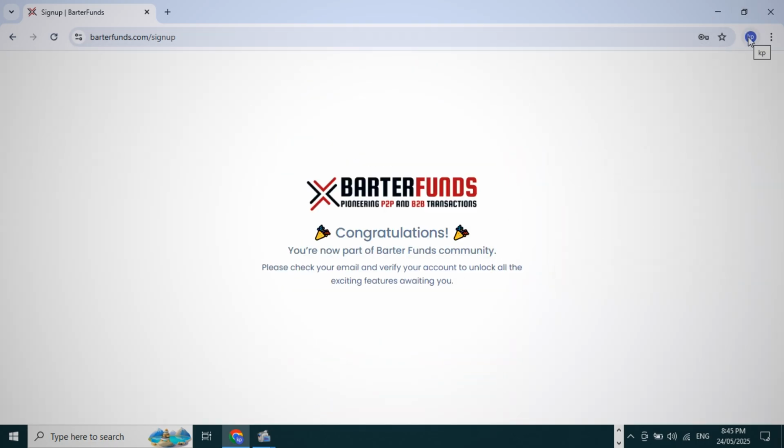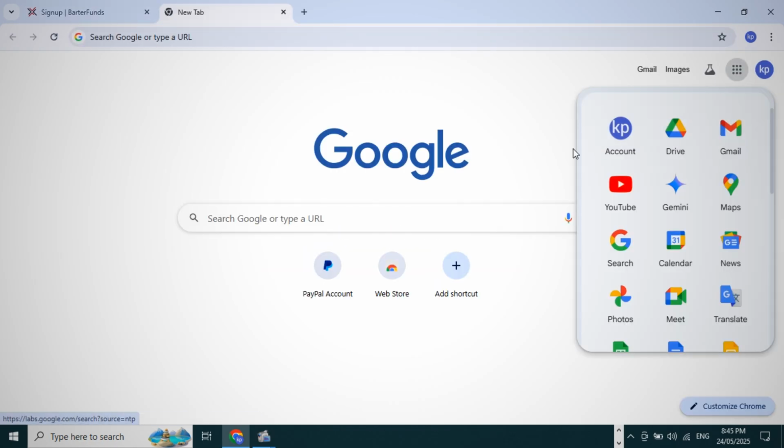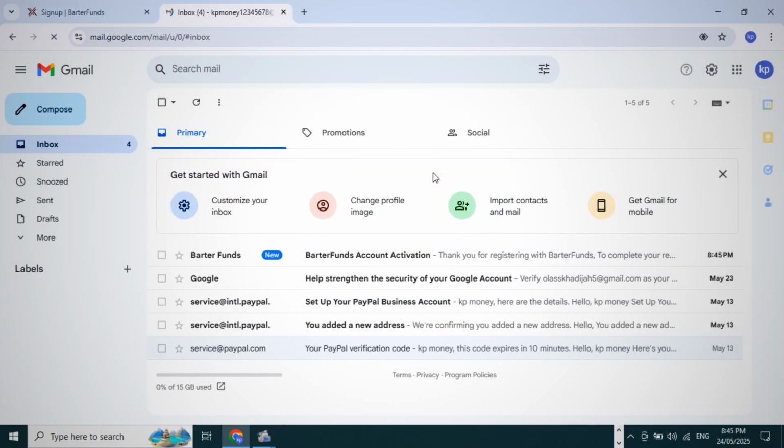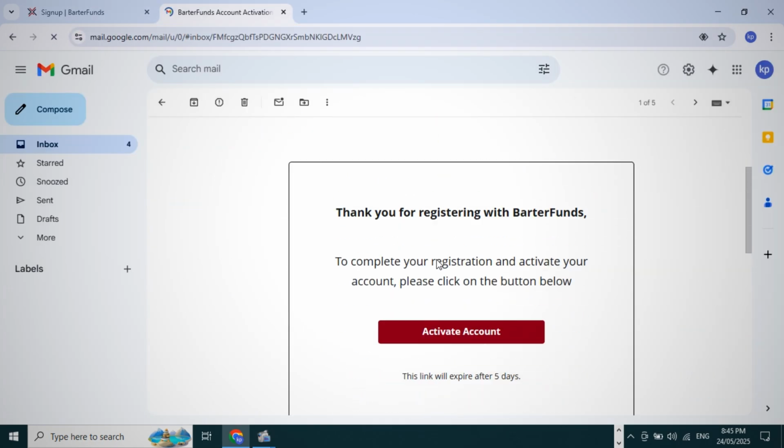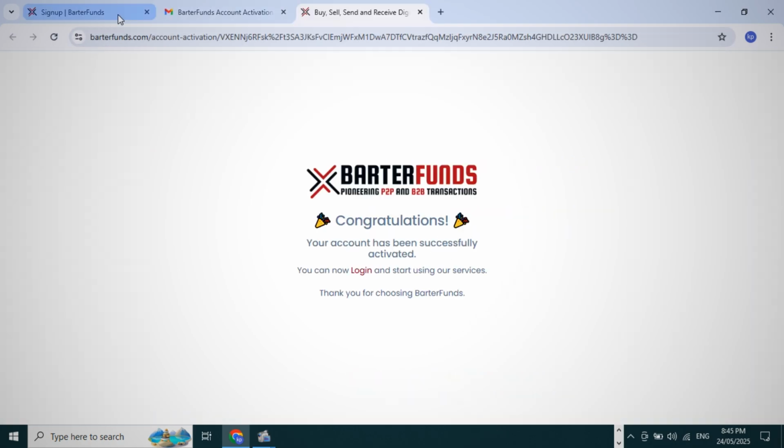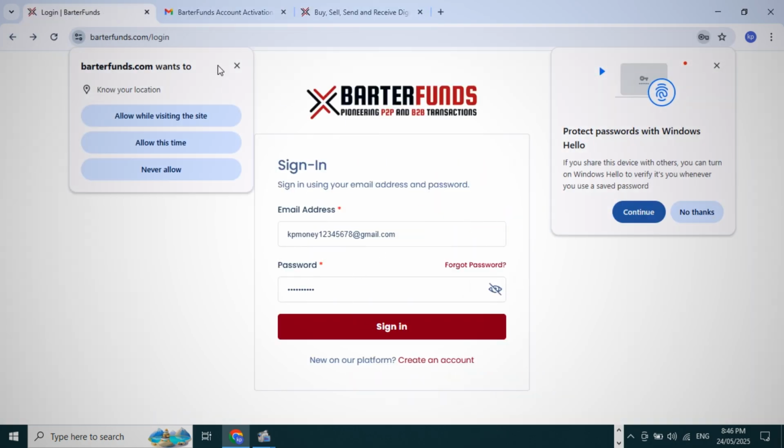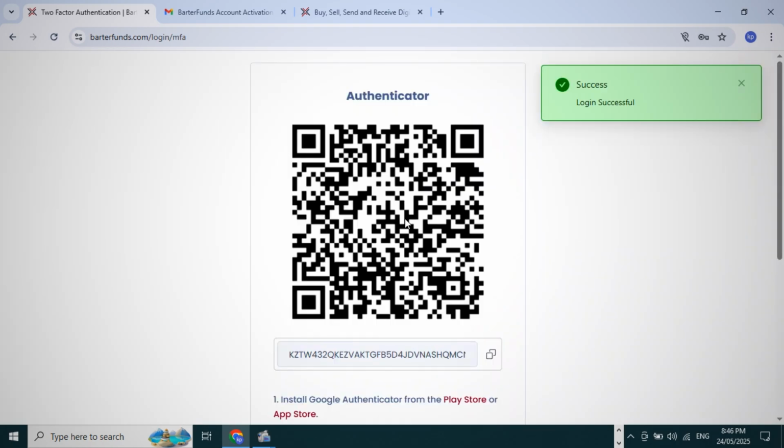Now, an activation email will be sent to the email you used in registering for the platform. So all you have to do is to log back into that email and then click on Activate Account. Now, rush back to the Butterfund's platform and click on Sign In. You log in with your details, and with this section, you're supposed to authenticate the platform. So you go and use the Google Authenticator.